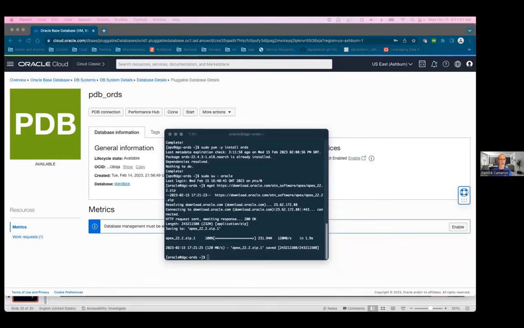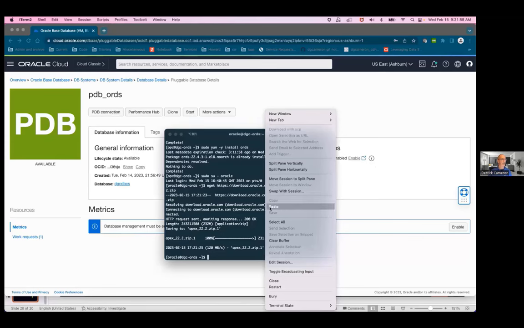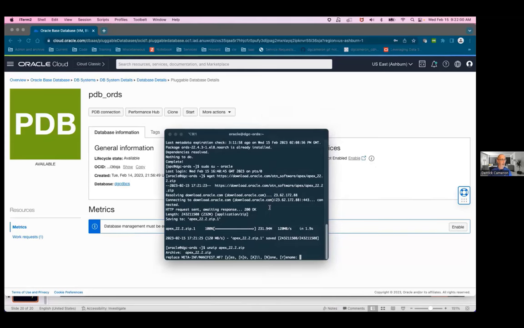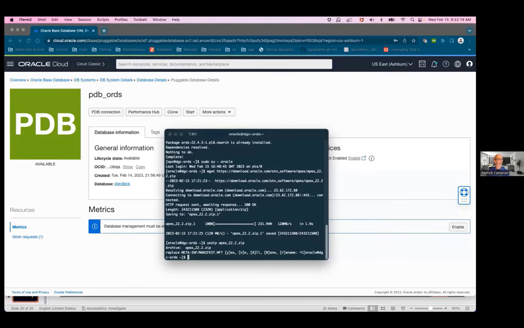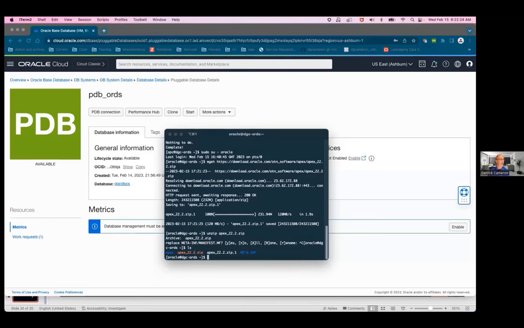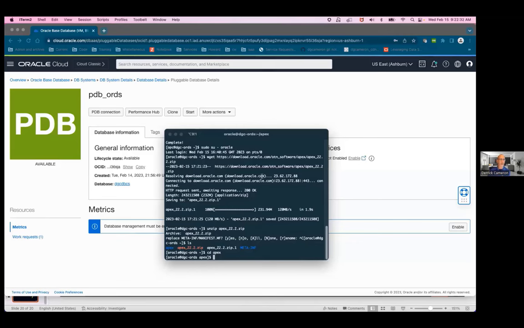So right click, copy. Let's unzip Apex. I've already done that, but it's very simple. I'm not going to do that. I'm going to say no. So unzip, it's just a basic unzip command. And now we're going to change directories to Apex. Remember, we downloaded it, we unzipped it, it created an Apex directory, cd apex, and we are going to connect to the sys user to install it.